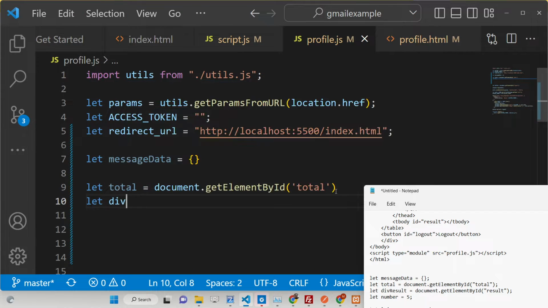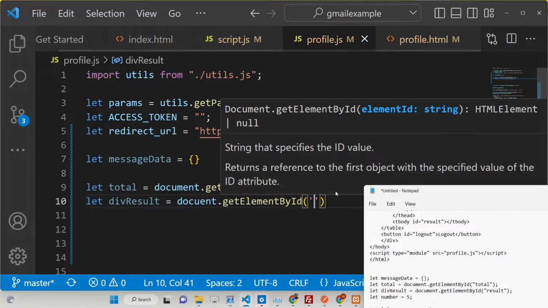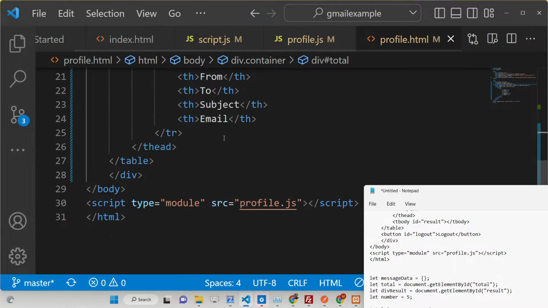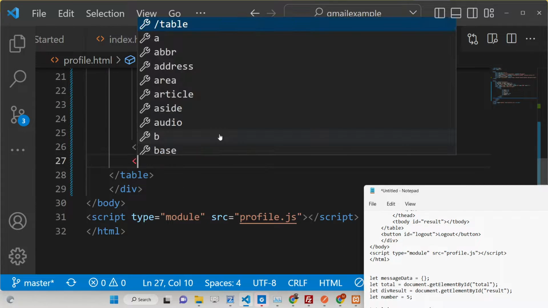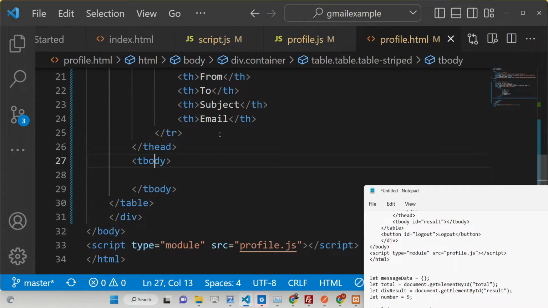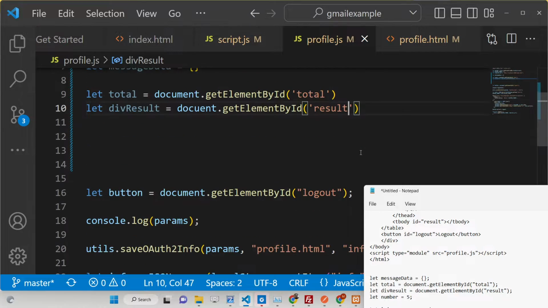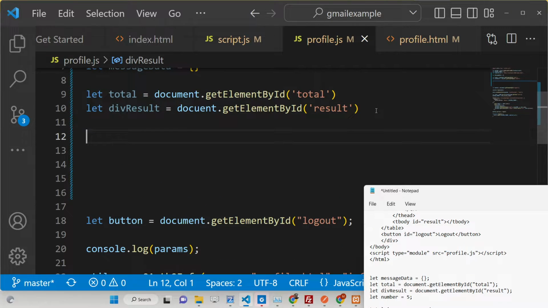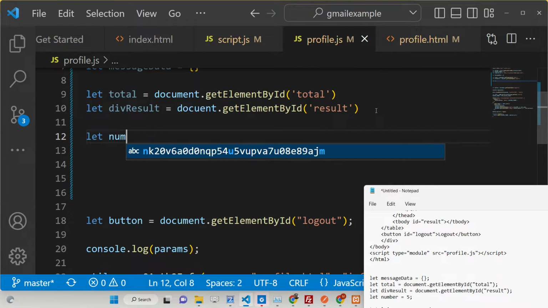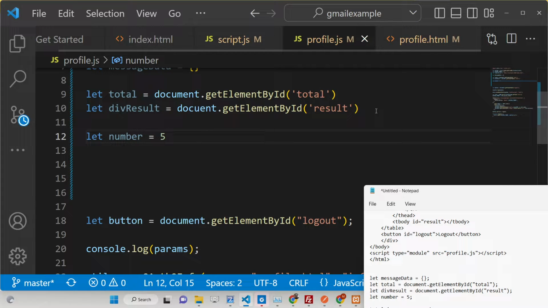After this we also need to give an ID to the table body. If you see, we need to create a table body here. We need to give it an ID of result. So we are just accessing it inside this and declaring it. After this guys, we just need to declare a number, how many messages you want to display. So for now we will only be displaying 5 messages, so number is 5.